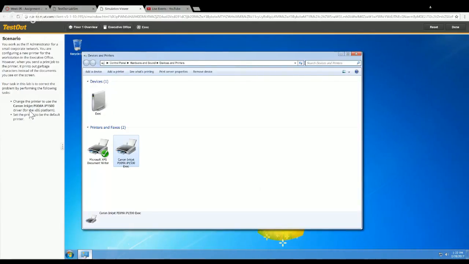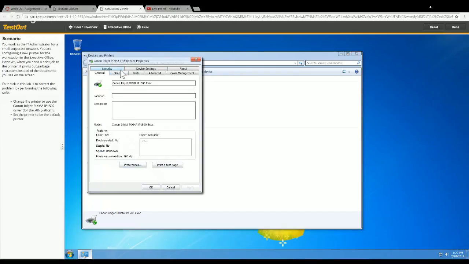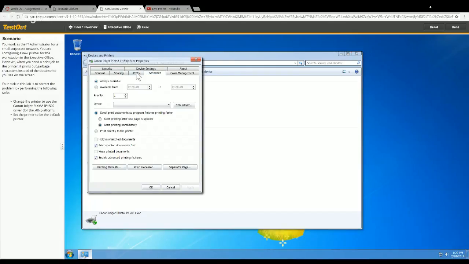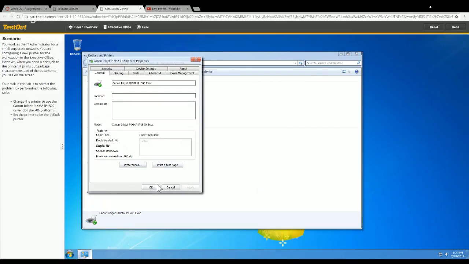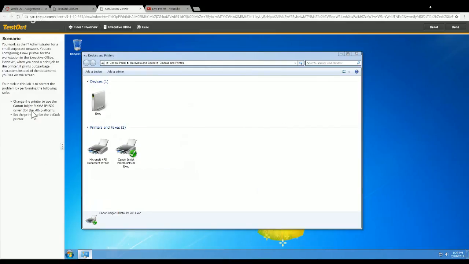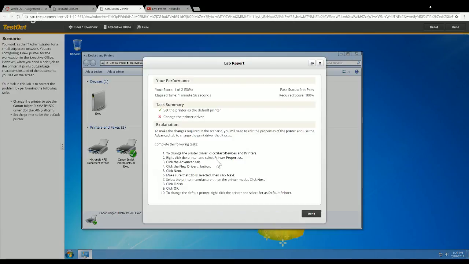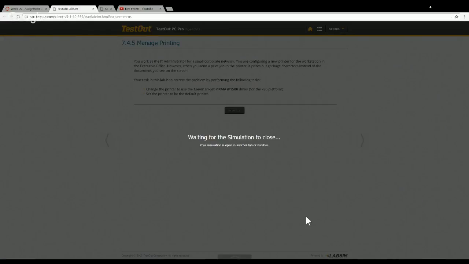I'm not sure what it's talking about for the x86 platform. I'm going to set it as default and see if there's anything I missed in here. I'm not sure. I might get this one wrong because you would never do a printer for just the 64-bit version of your operating system. That doesn't make any sense, but we'll try it and see what it tells me. Change the printer driver. Okay, so we're just going to change the driver. Let me try one more time.